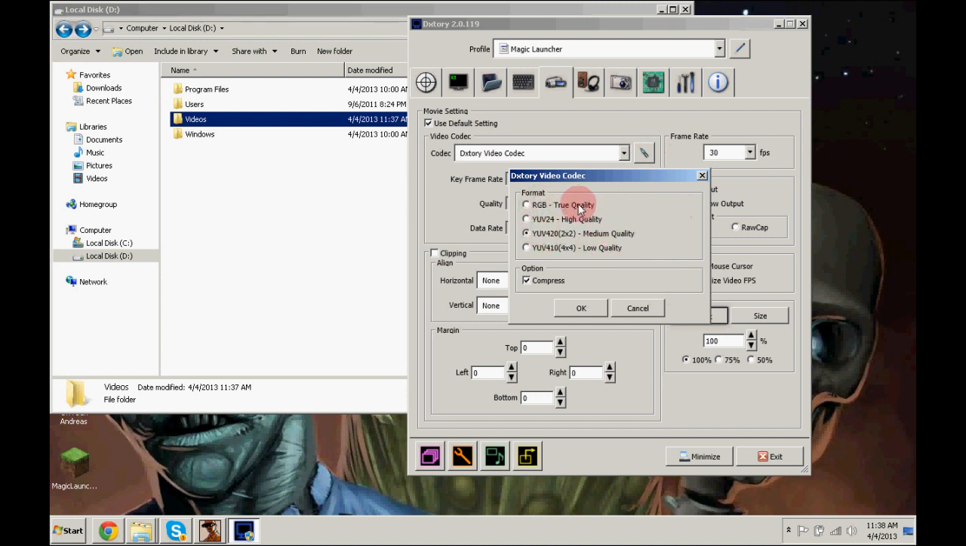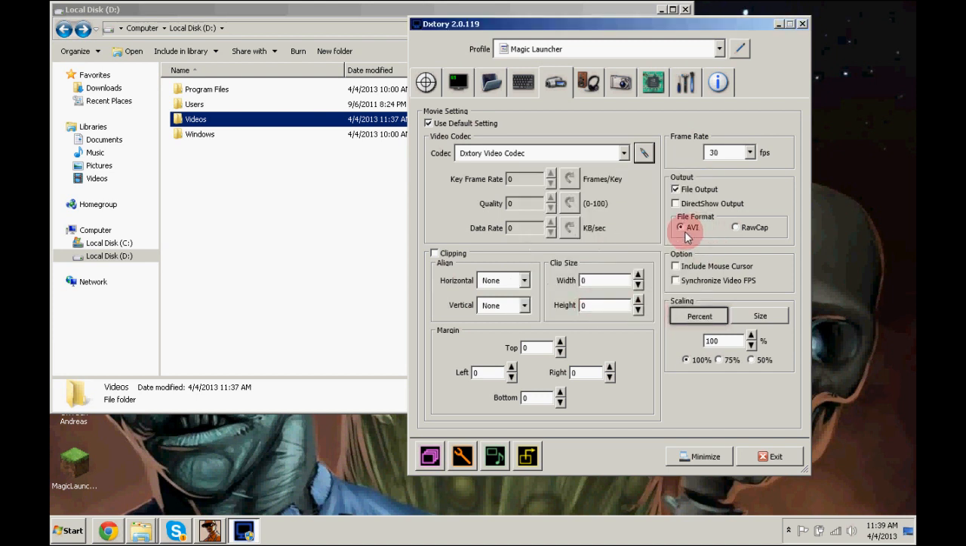Then you press this pen icon, and on yours it will probably say true quality. True quality doesn't really have much of a difference from medium quality, but medium quality makes the file a lot smaller. If I were to record a 20 minute video right now, it would be about 10 gigabytes on medium, and maybe 20 on true quality, I'm not too sure. Make sure you press compress. Then the file format is AVI, and for the Dxtory video codec you don't need to change anything, 100%. That's it for there.